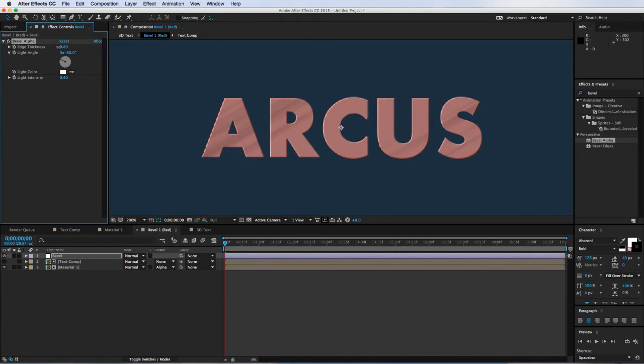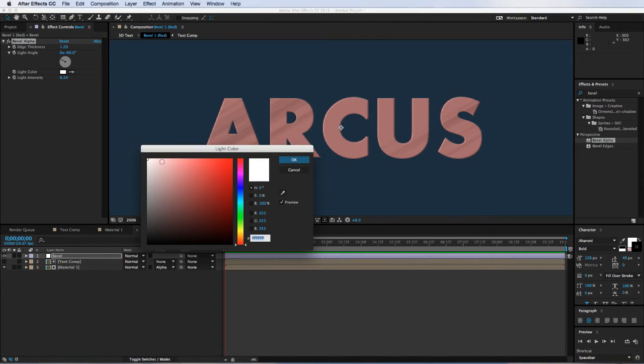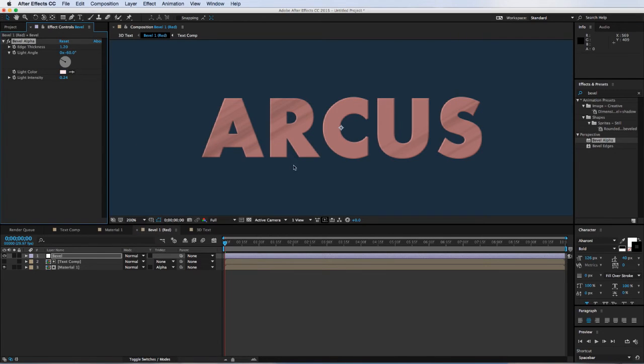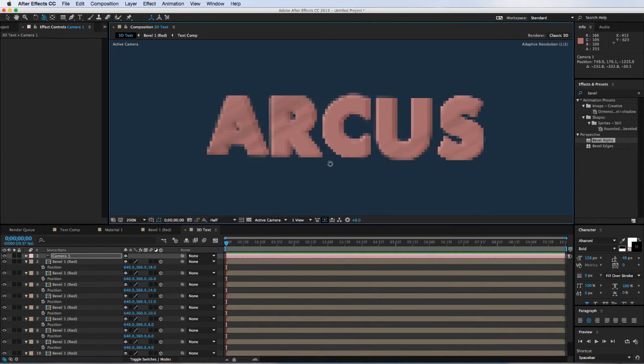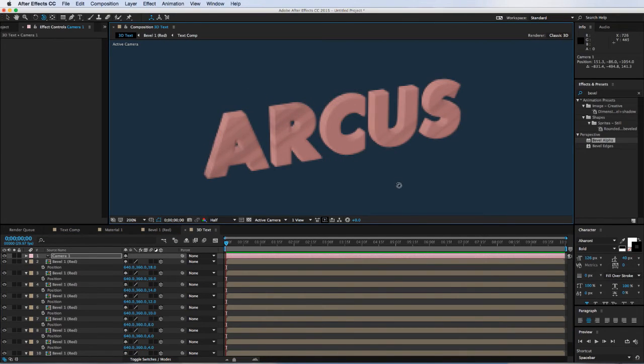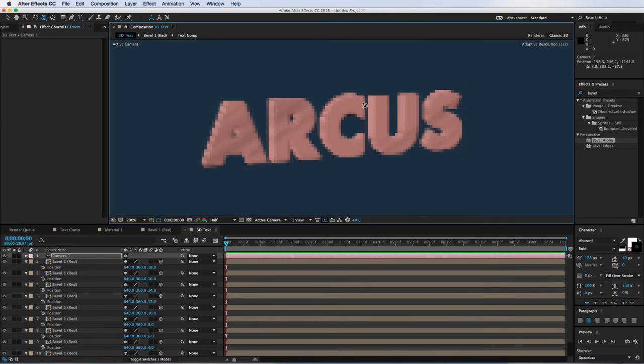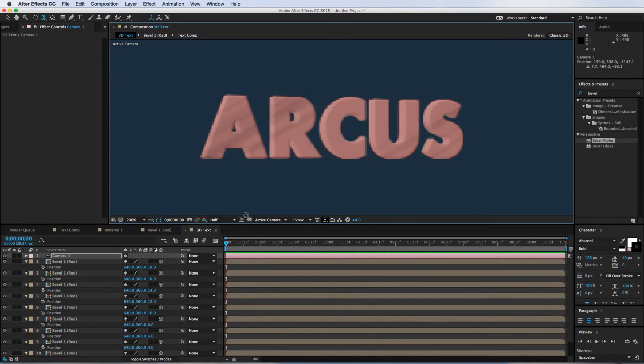Now, the edge thickness, as long as it's not zero, will give us the nice 3D look that we want for our 3D text. So just change the colouring to whatever you want. I'm going to make it a little bit redder, and go back into our 3D text. And if we grab our tool again and start panning around, you can see that we've now got some definition in our 3D text.